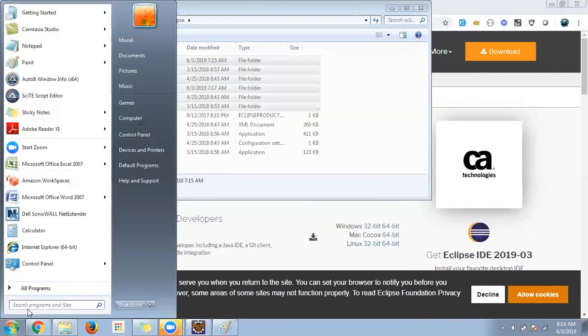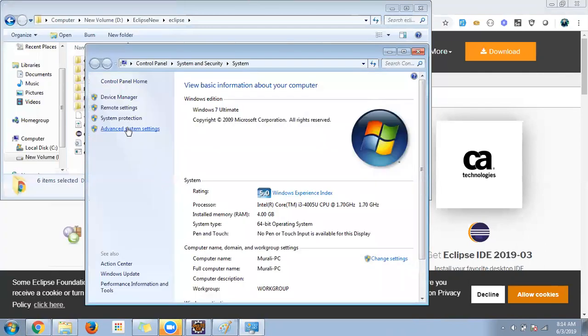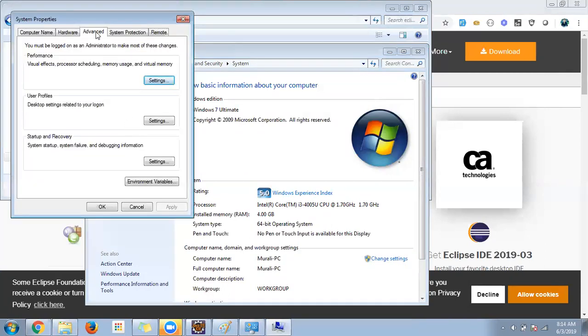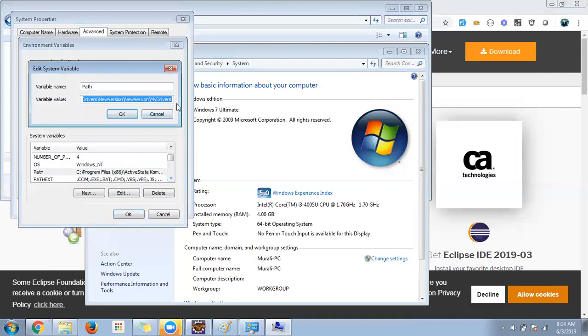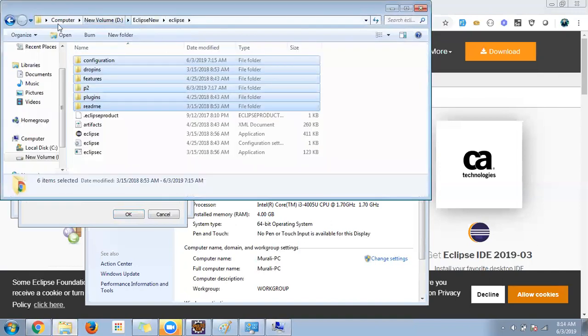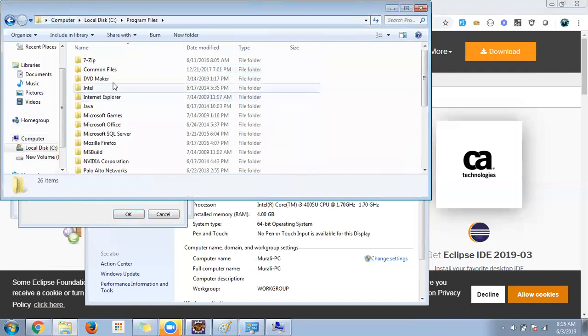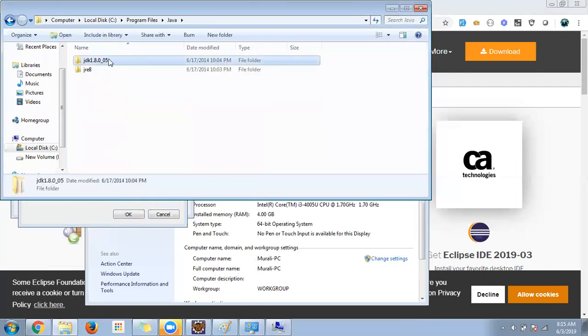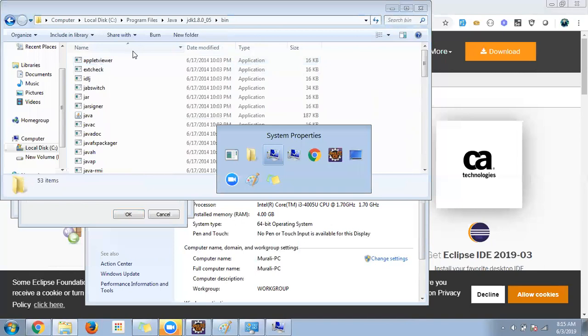For the JDK, here is how you can confirm. Go to My Computer, right click, properties. Then you can see advanced system settings. Go here. Then in the advanced tab, go to environment variables. Here you search for path under the system variables. Edit it. Then go to the end of the line, give a semicolon. Then go to My Computer, C drive. Mine is 64-bit, so I'm going for Program Files. There, Java. Here we have JDK. Go to the JDK and then the bin folder. Copy this location. Then you have to paste it here.